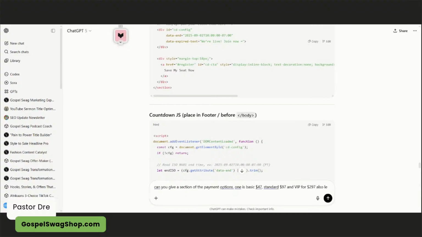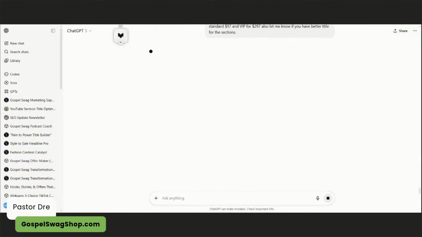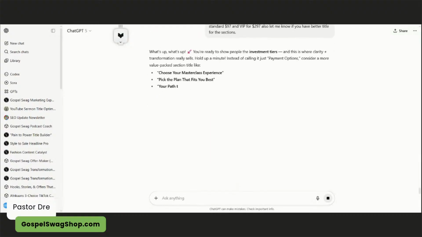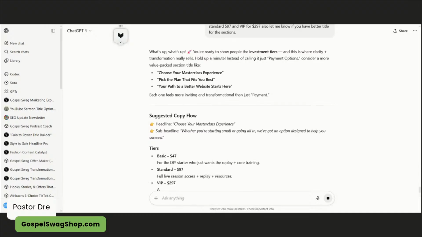Also, let me know if you have better titles for the sections. Okay, boom. So I'm asking ChatGPT, if you got some better titles, let me know. So I hit enter. You're ready to show people the investment tiers. That's what they call them. Okay, didn't know that. And this is where clarity plus transformation really sells. Hold up a minute. Instead of calling it just payment options, consider a more value packed section like choose your masterclass experience. That's fire, right?